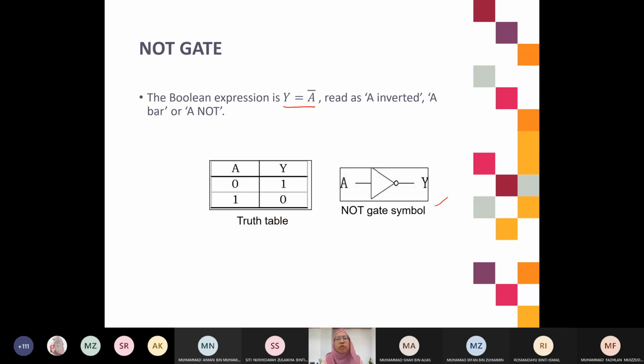This is the symbol for the NOT gate. It is a triangle with an invert bubble, a three-sided shape with a circle at the front. For example, input A and output Y. Based on this, the operation of NOT is that Y is the complement of A. If A is 0, Y is 1. If A is 1, Y is 0. It will be inverted.